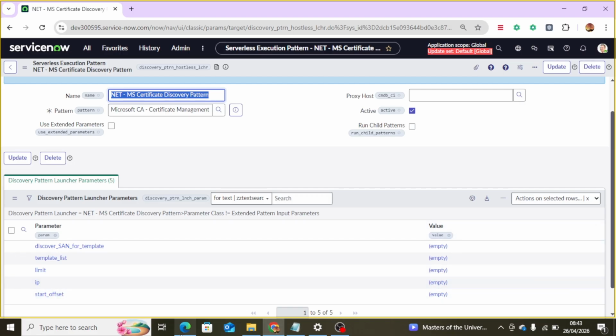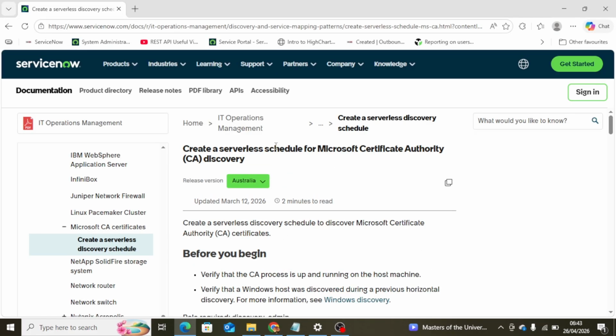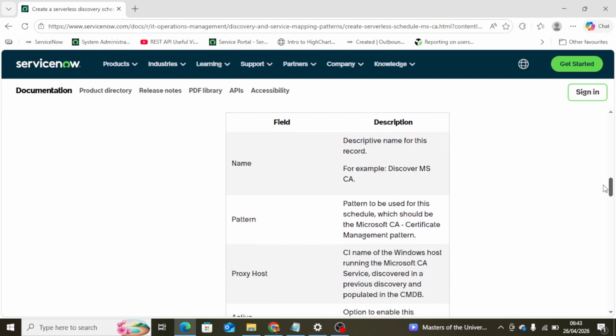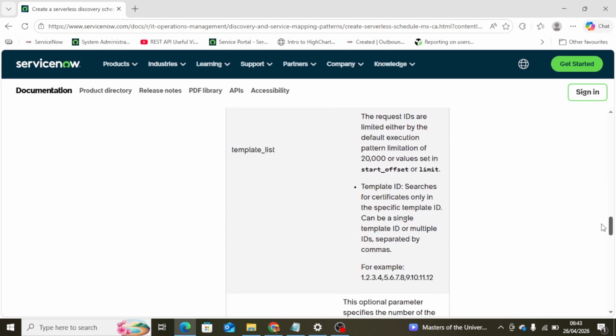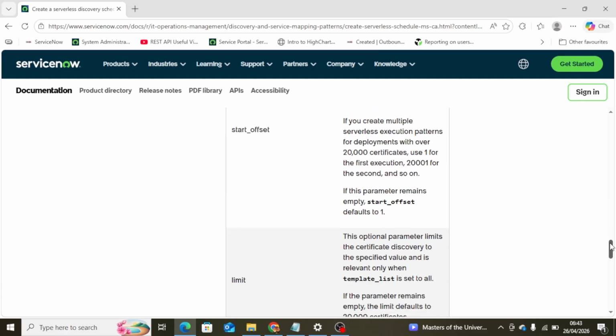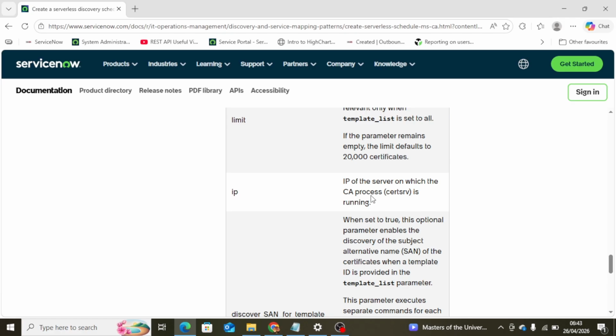So I just go here, let's see, is it populating? Yes. Create a serverless schedule for Microsoft Certificate Authority. If you scroll down, it will explain that information one by one, like what is the IP address, and you can see here template list, start, offset, limit, IP, etc. So this IP is referring to which CA process is running. This IP is referring to such a server. To identify this IP information, you talk to your Microsoft team, they will help you with what IP you need to configure in your parameter.